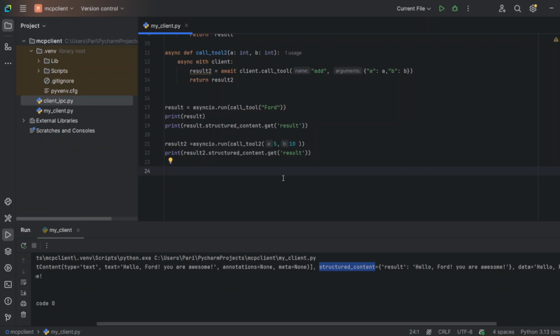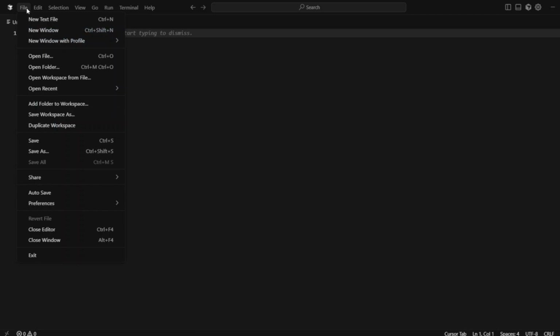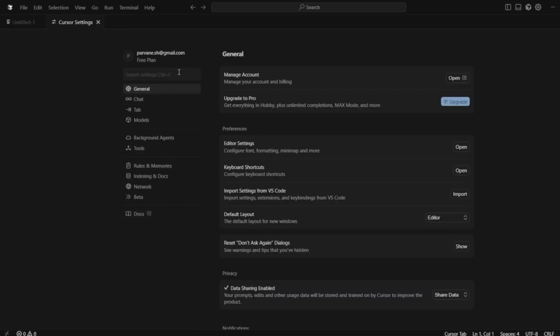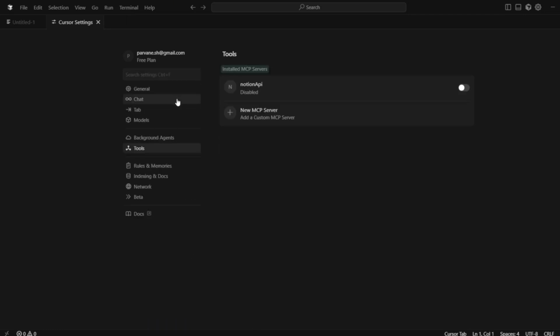Then you can also use Claude Desktop, or you can use Cursor in order to call my server. How to add the MCP server to Cursor? First, you have to open your Cursor, obviously, and then find the settings. So let's go to the Cursor settings. Here I'm searching for MCP, and I'm going to add the new MCP server.